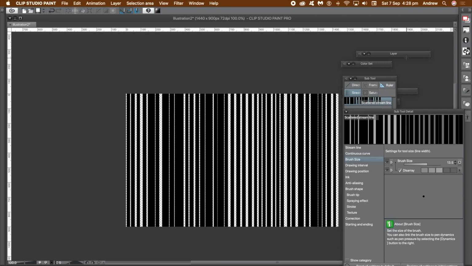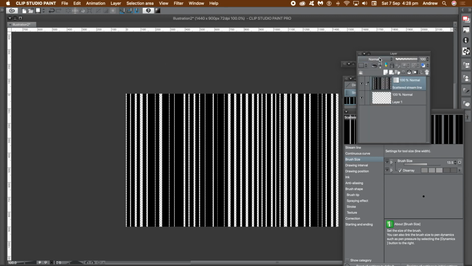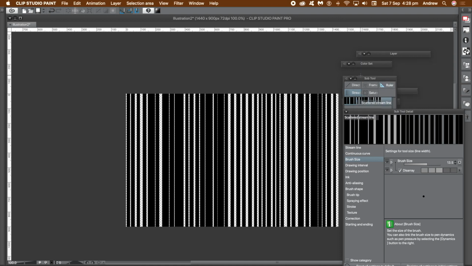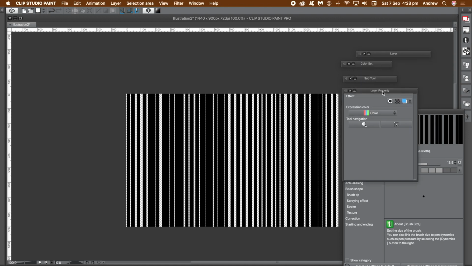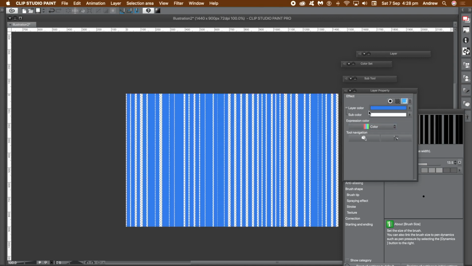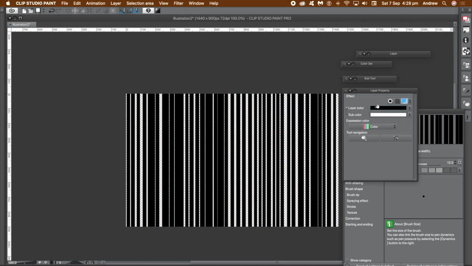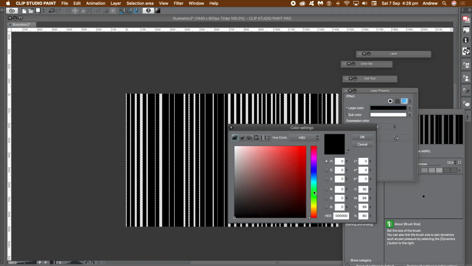You can see that via the Layer panel. To change the colour of the layer, go to the Layer Property panel. Go to the Effect entry and select the Layer Colour option. Go to the right side of the layer colour and click that little arrow to bring up the colour settings. Change the colour to green and then click OK.